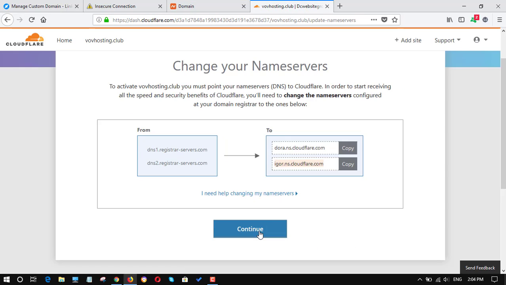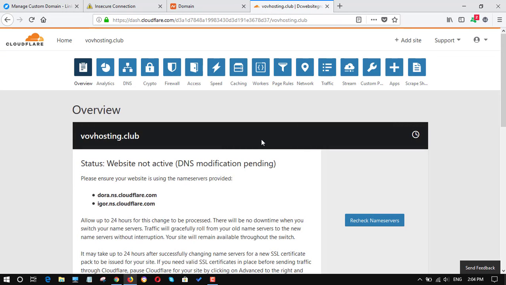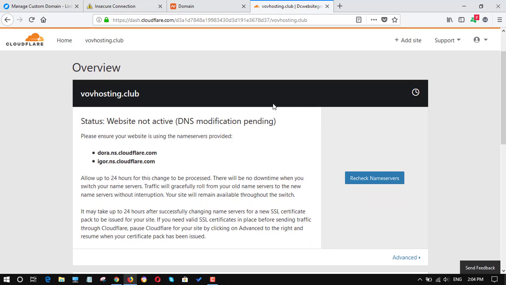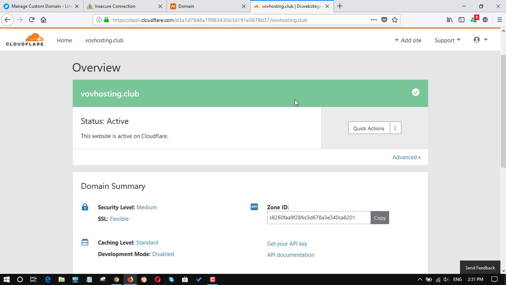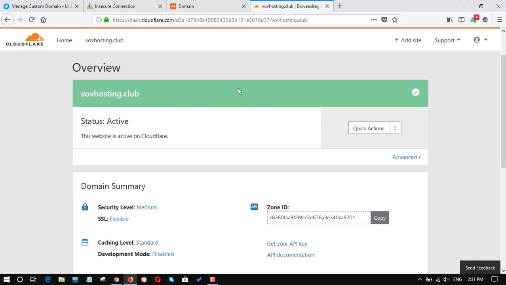Then go back to your Cloudflare account and click continue. Then you'll see the status as DNS modification pending. That's because our DNS changes haven't completed yet. We have to wait till it completes. Once DNS propagation is complete, you will see the status as active. Now I'm on my Cloudflare account, and you can see my site is now active. It took about 2 hours to propagate properly.